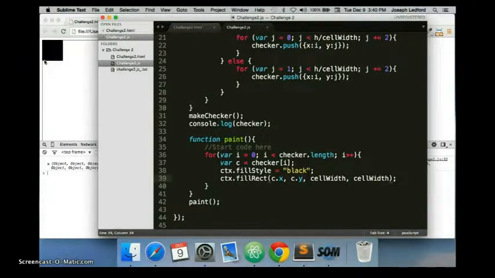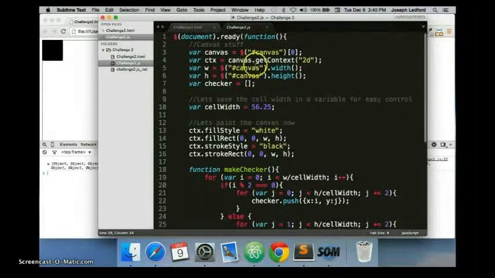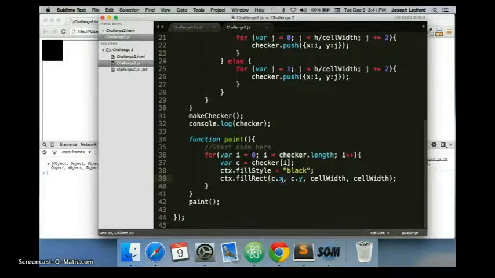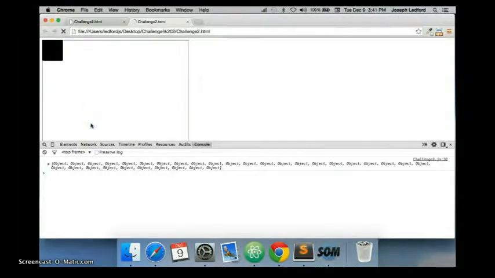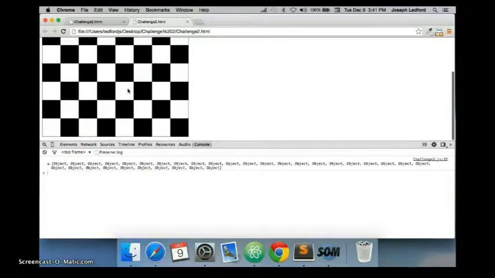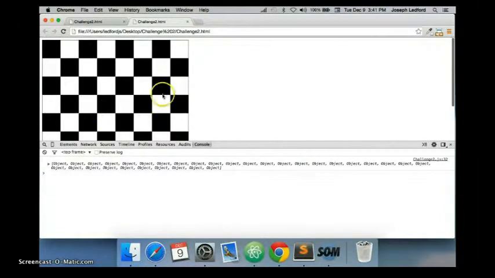Now what we need to do is make them more spaced out. One thing that we can do is multiply it by our cell width, so that way it gets spaced out. So we can just go right here and multiply by the cell width, and then as well multiply by the cell width here too. Save it. Alright, and there we go. And that's our checkerboard.